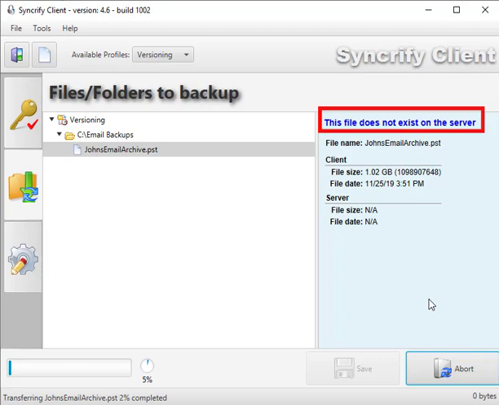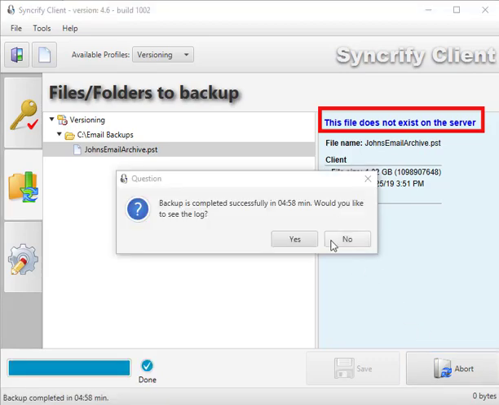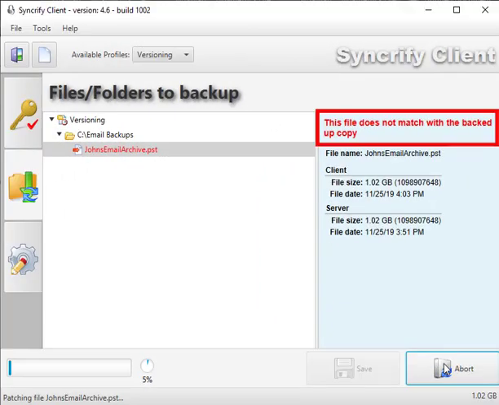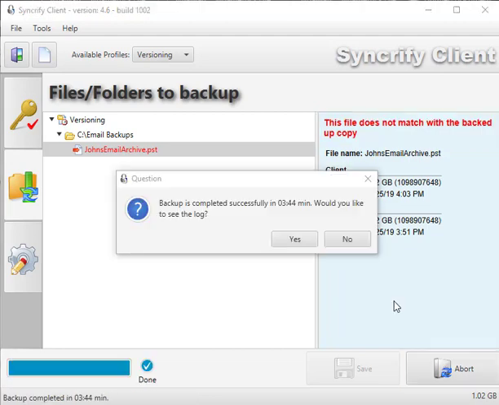A good example of how versioning saves you space is with email backups. As you can see here, I have a 1 GB PSD file that I have previously backed up. Now that I have a newer copy of that file with more data, I will run a backup again to see how versioning comes into play. Now that it's backed up, let's look at the repository.